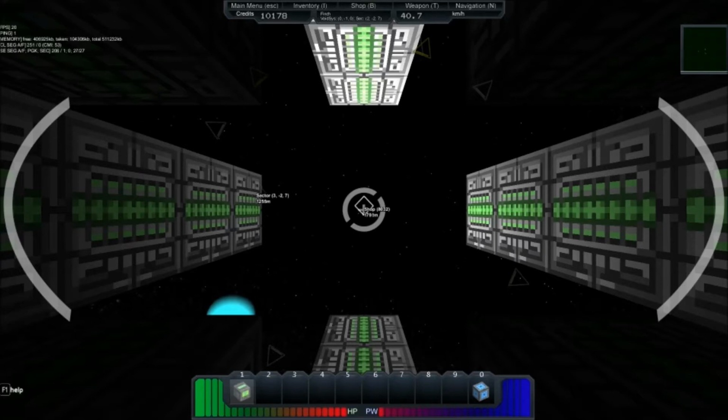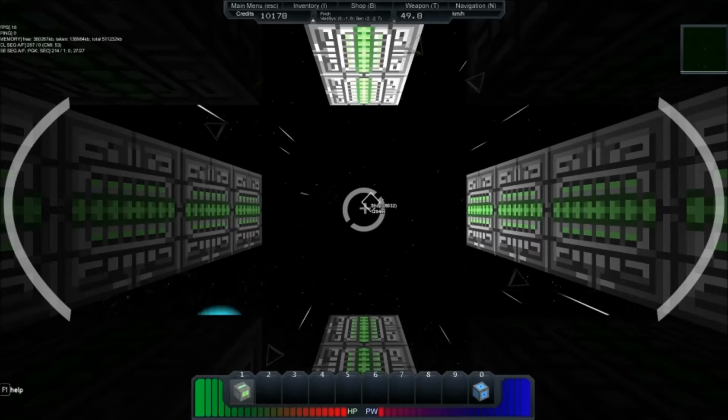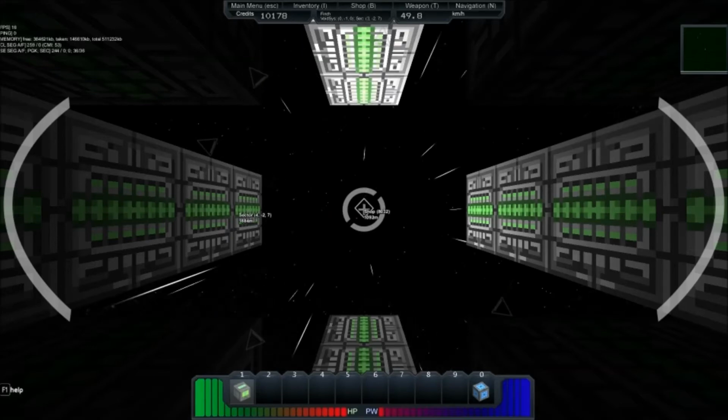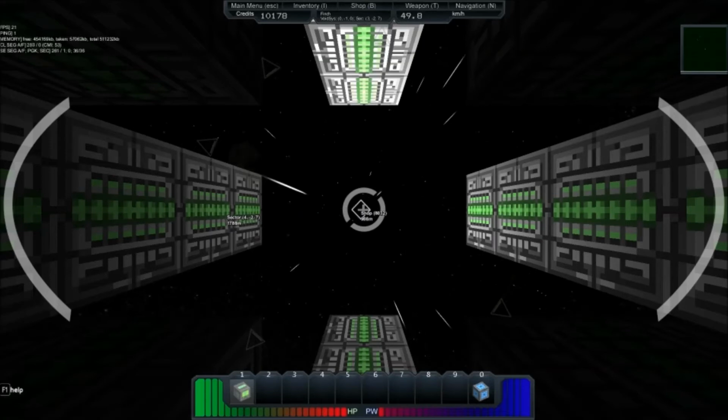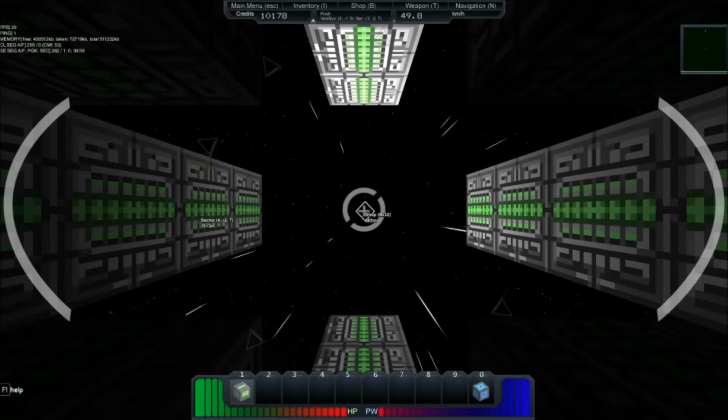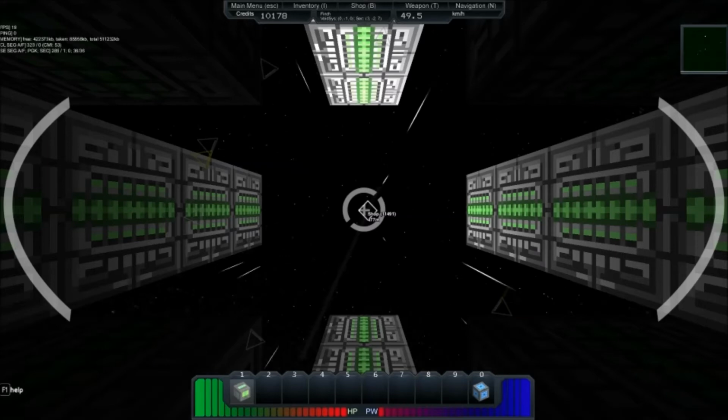If I hold W, I'm accelerating. You can see the speed at the top, which is the number underneath weapon. That's 49, and 50 is the max speed right now, kilometers an hour, which I think is a little slow, to be quite honest. Maybe they'll change that later. But right now it tops out at 50, and more engines just allow you, I guess, to accelerate and decelerate faster.